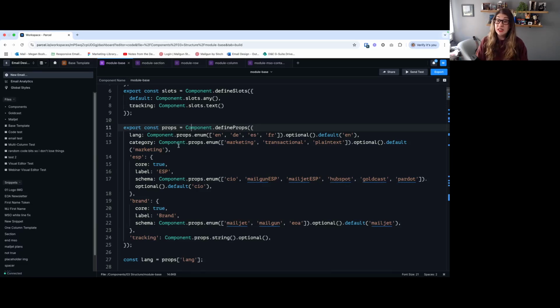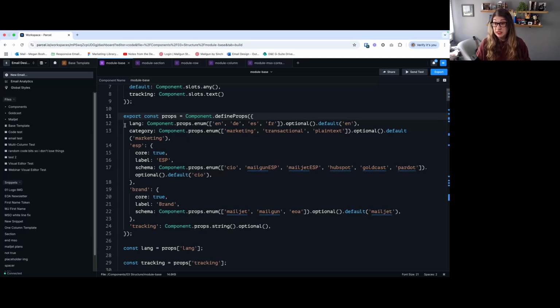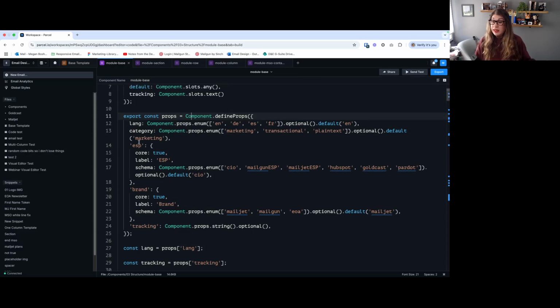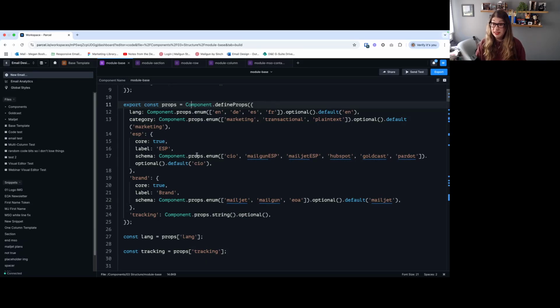So here you can see for my base, I've set up a bunch of these things. I have to be able to switch my language. I have to change the category of the email. Sometimes I have to code for different ESPs, and I have to switch the brand, and I have some tracking. So here you can see the component.props.enum. That enum allows you to switch options. I believe it stands for enumeration, which is just iterating through different options. And you can see how I've done that for a couple of different categories here.